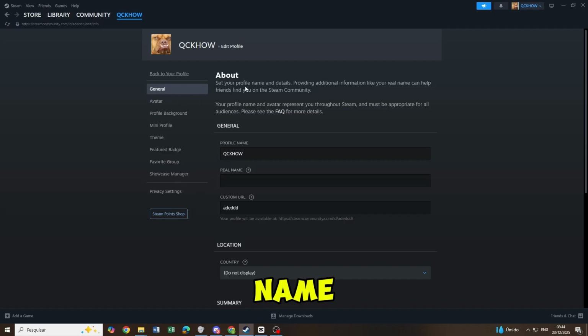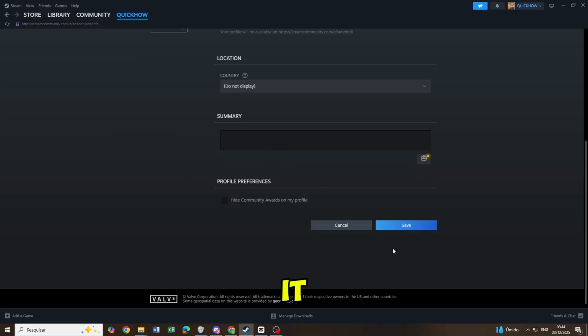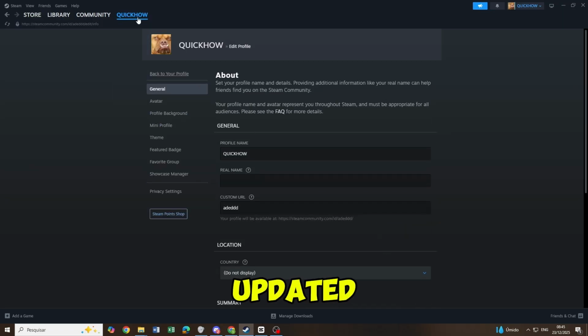Under Profile Name, simply type the new name you want to use. For example, I can change it to this name here. After entering the new name you want to appear on your Steam profile, click Save. And that's it. Your profile name will be updated, as you can see at the top of the page.